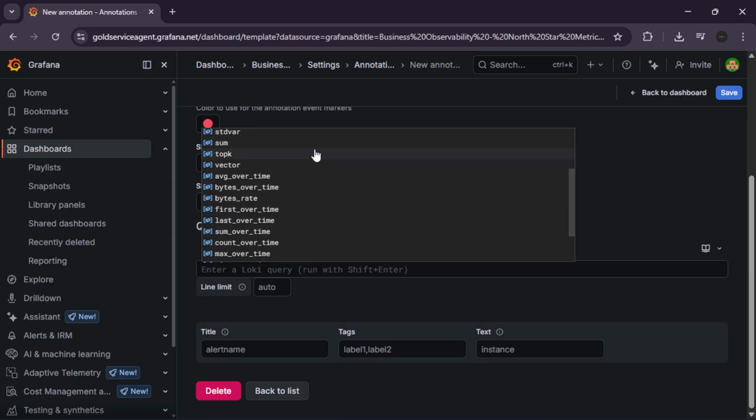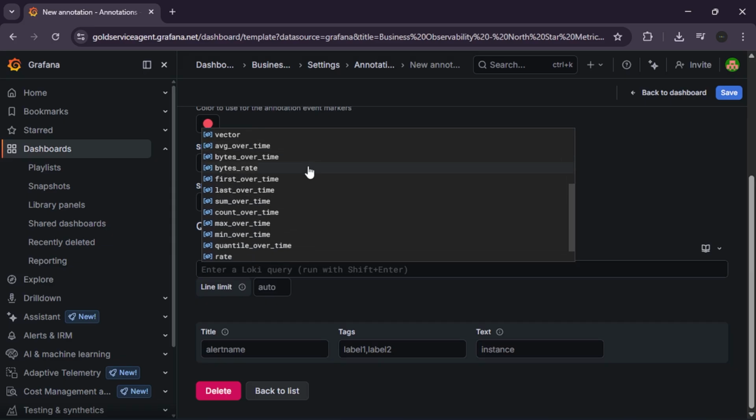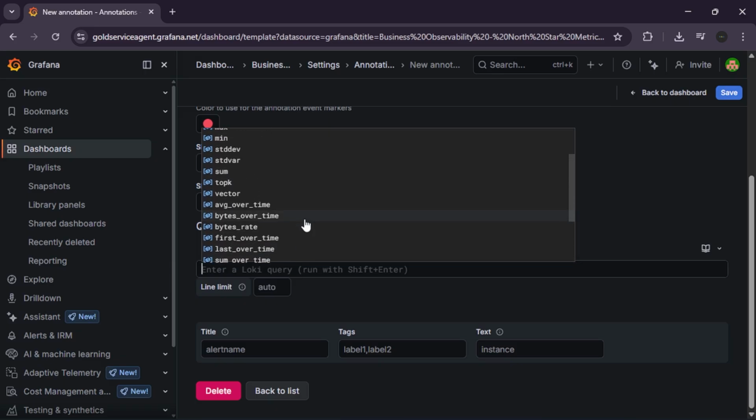Depending on your data source, you may need to map specific fields. Ensure you have a time field for the vertical line and a text field for the description that appears when you hover over the marker.